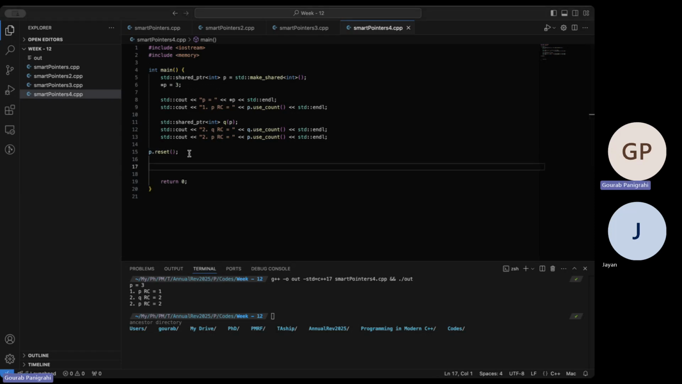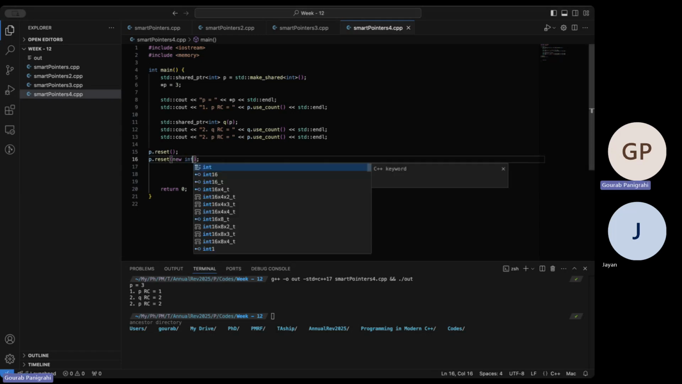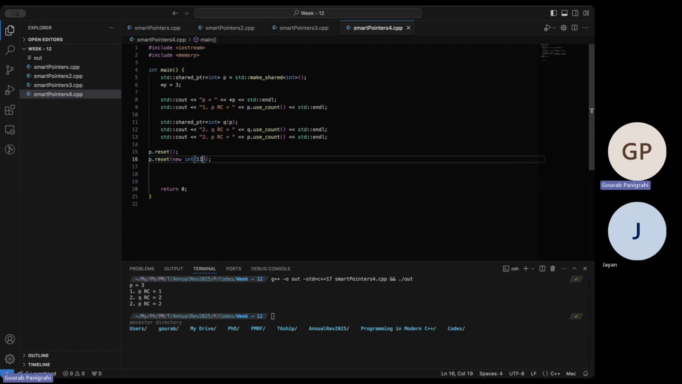The other thing you can do is something like this. Reset it, give it a new pointer and store the value 11. So it will have a new integer pointer, because P has been defined to store integer shared pointers. It will allocate memory, store the value 11 there, and then point to that location. This is another way you can redefine shared pointers.